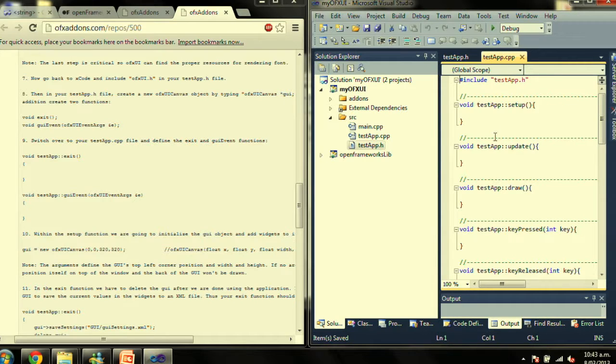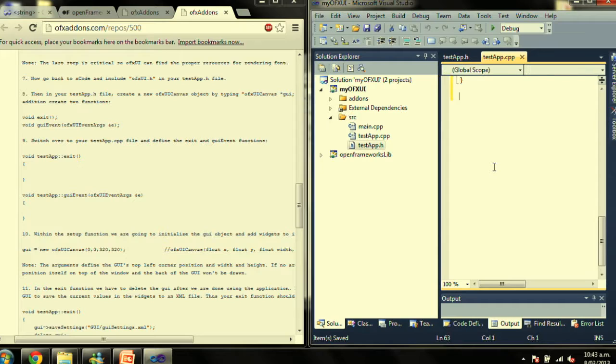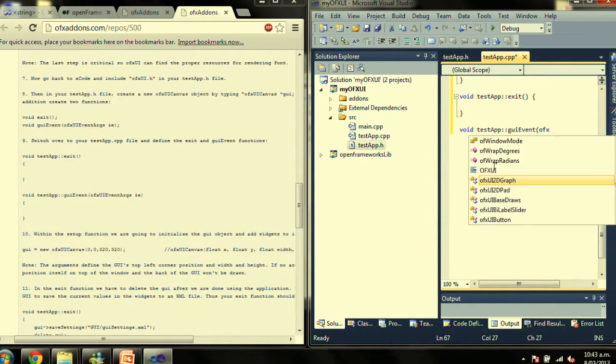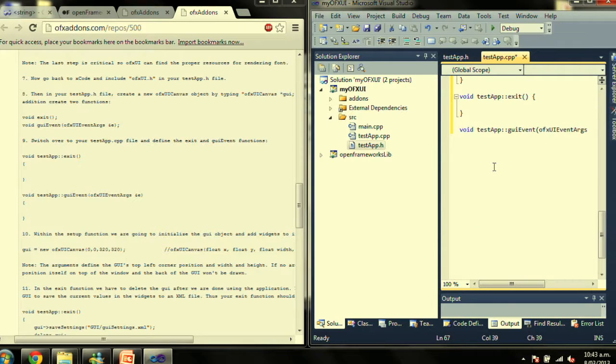Right, so now we swap back to here, and we're going to create the implementations of those functions we just used. So testapp and the double colon thing, exit. And we're not going to put any code in it for the moment. Testapp GUI event, and that takes an OFX UI event args. And we're not going to put any code into that either.